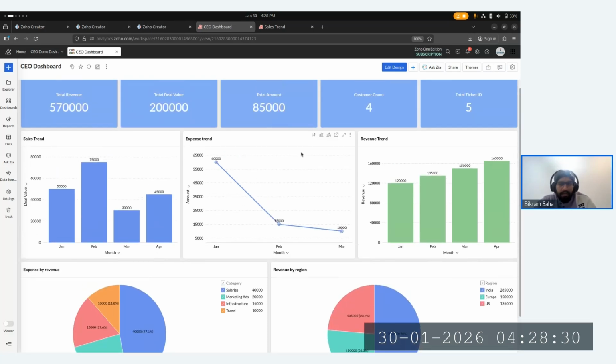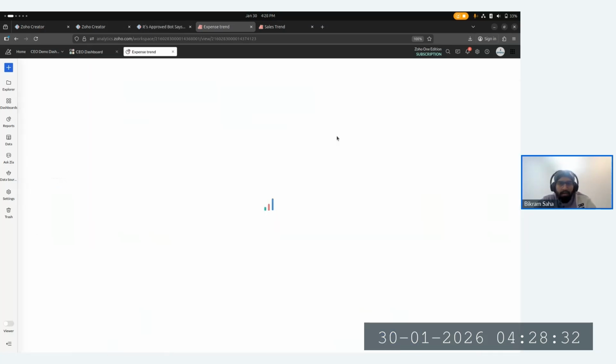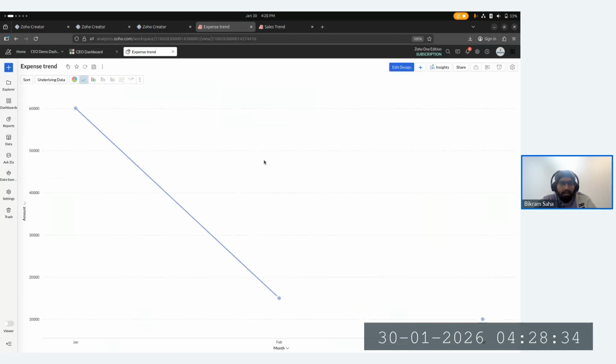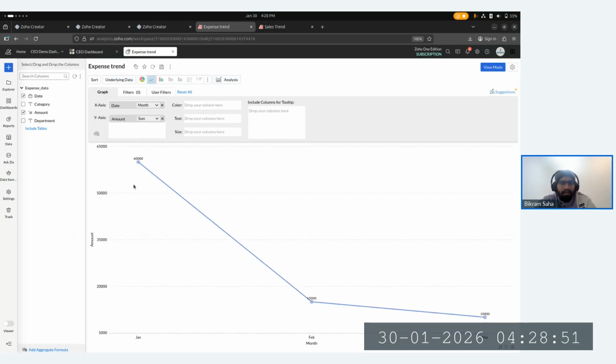And this is an expense trend. So if I go inside here, it will show you that in January the expense was 60,000. In February, the expense was 15,000, and in March, it is 10,000. So it's a dummy dashboard. That's why you are seeing this odd number of data. In real life, you will have much more expense.